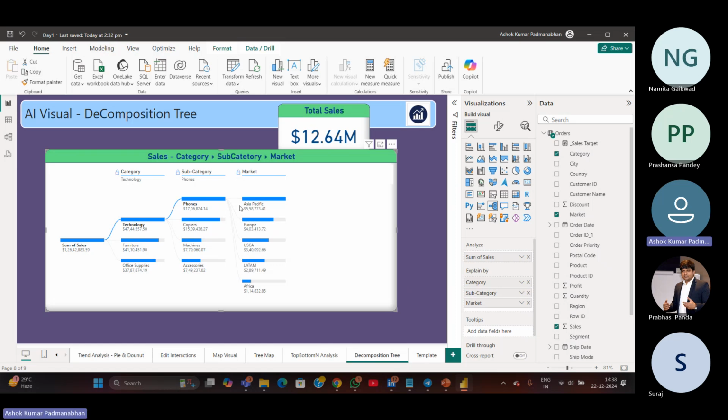Now I'm locking till market. So nobody will be able to delete this particular level when I publish this report into the Power BI service, which we'll learn next week. So this entire visual works upon artificial intelligence.